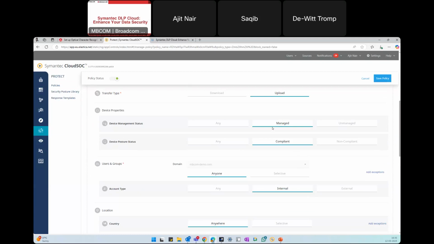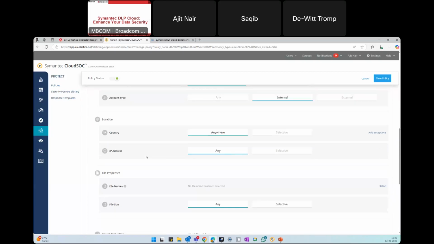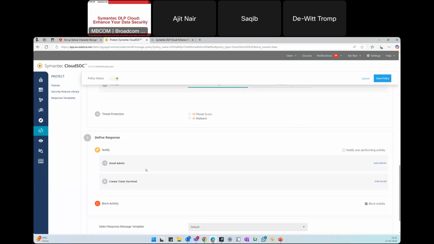There are various things that we provide you when it comes to flexibility. So you can have device properties, managed or unmanaged devices. You can add exceptions, you can add locations, and you can define different response rules as well. You can block those activities as well. So if you see, this activity is currently blocked.